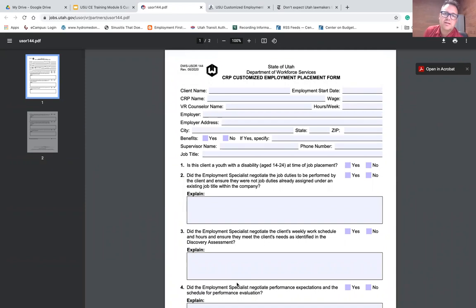The thing that usually gets changed most is the hours per week, where the CRP reported a number of hours and the counselor thought they were working a different number of hours. Other than that, usually counselors look at it and say, yeah, this is my understanding of the job. And at that point, I would print this out, sign it, and send it to all parties involved and approve it.